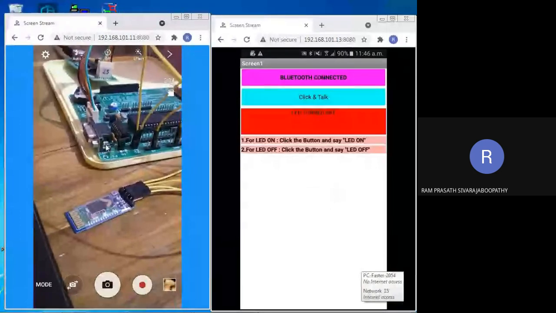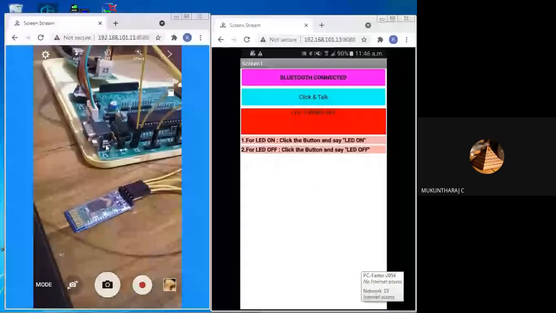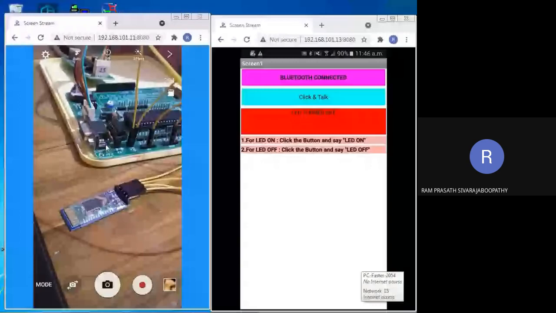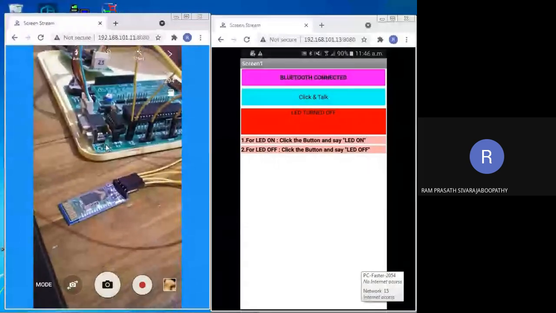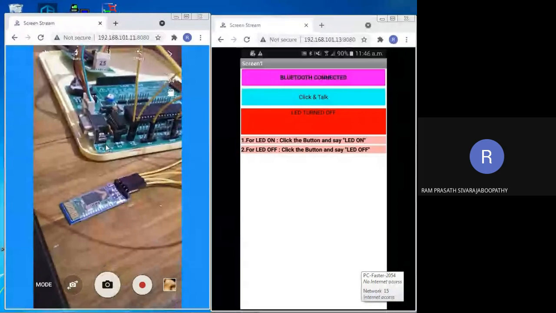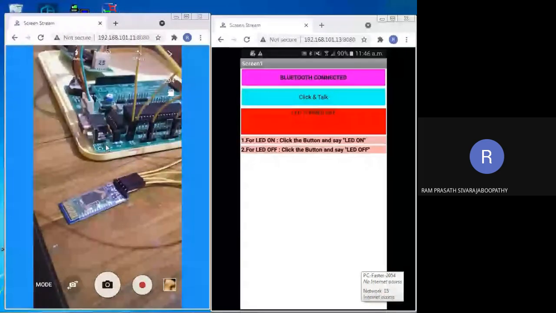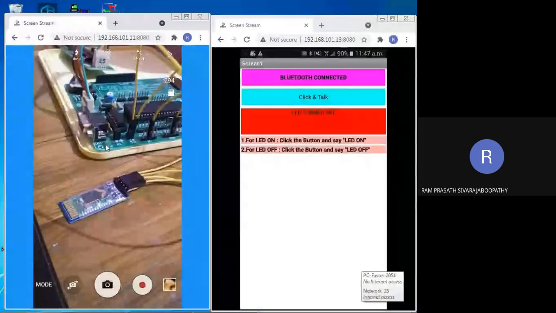Students, please understand one thing. Here we are demonstrating with only an LED. You can turn on or off your appliances in your home by connecting a relay with a driver to the port pin. But you people don't try this on your own.